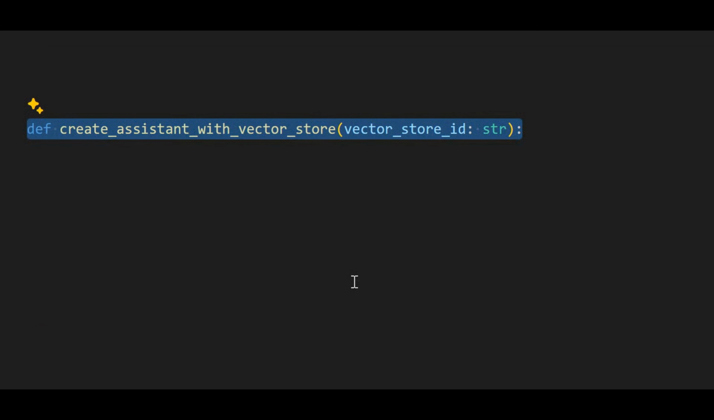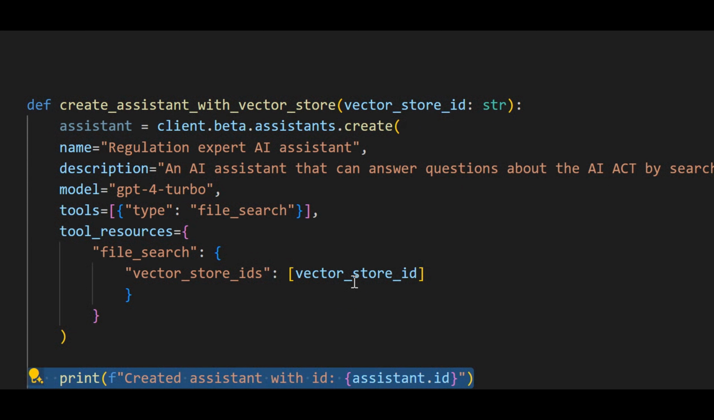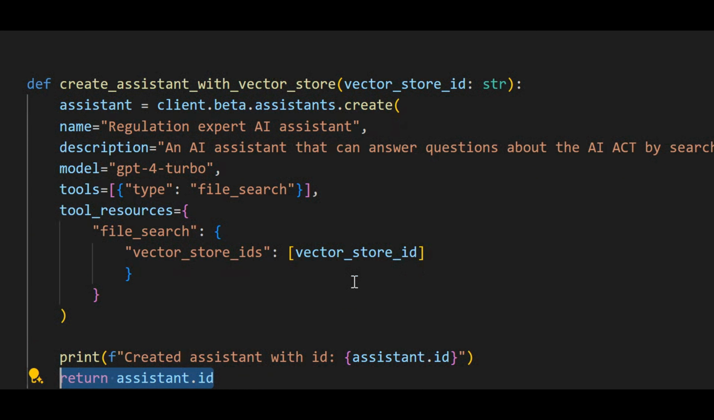Coming to assistants, I define the basic parameters like the name, description, model, etc. Then I give it the power to do a file search with the resources it needs. You can add other powers like programming and internet browsing right here.